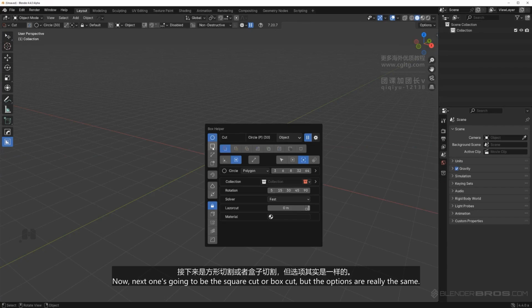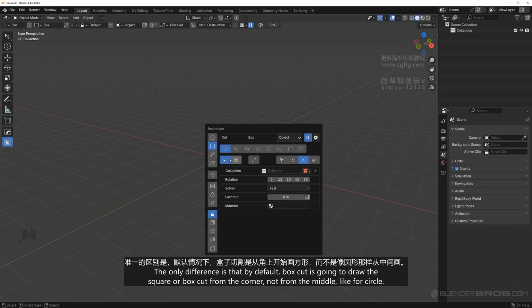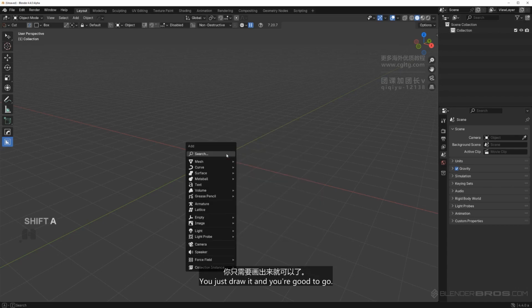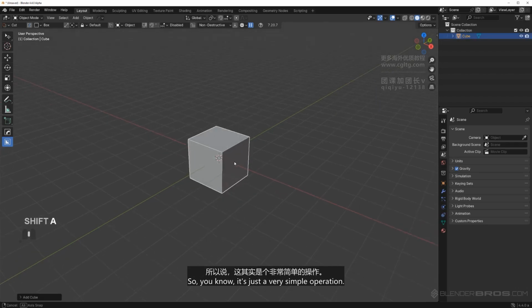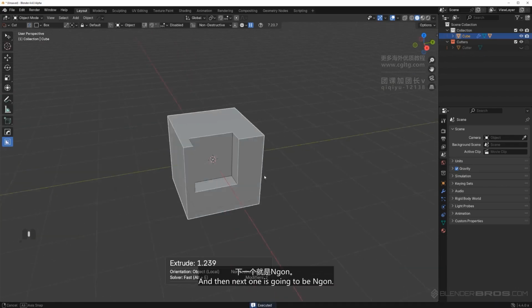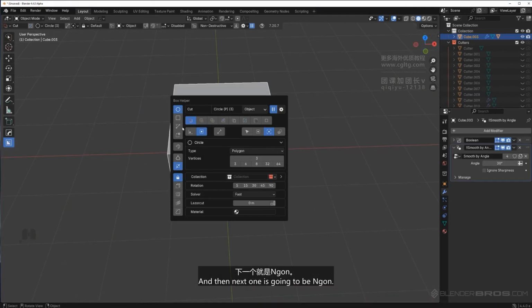Now next one's gonna be the square cut or box cut, but the options are really the same. The only difference is that by default, the box cutter is going to draw the square or box cut from the corner, not from the middle, like for circle. And that's really it. It's just a regular cut. You just draw it and you're good to go. So, it's just a very simple operation. You click, you drag, and you're done, right? And then next one is gonna be Ngon.